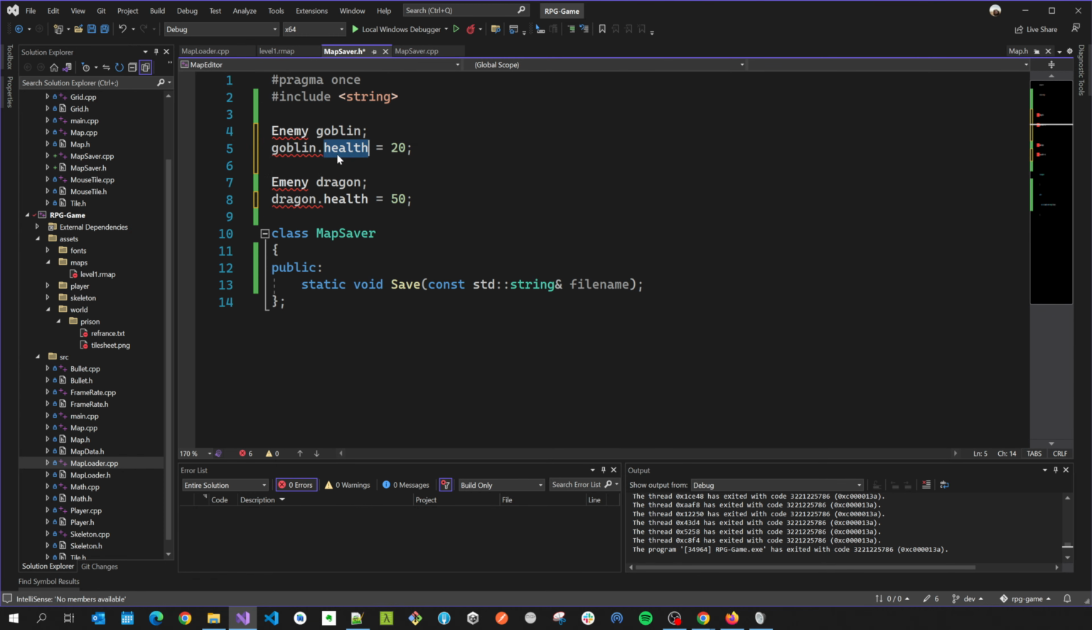However, if I mark the health variable as a static variable, that means if I change the health for goblin, it'll also change for dragon, because the health doesn't belong to the object anymore, it belongs to the class. If you change something in the class, it will apply for both the goblin and the dragon. That's what static means. Same thing for functions. When you make a static function, it belongs to the class. It doesn't belong to the object.